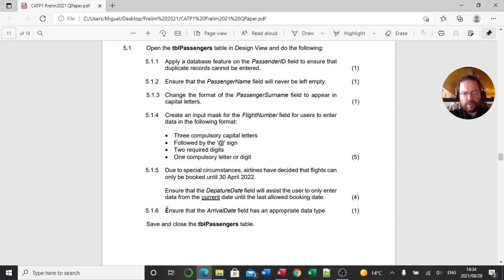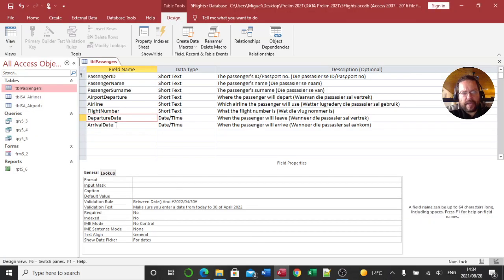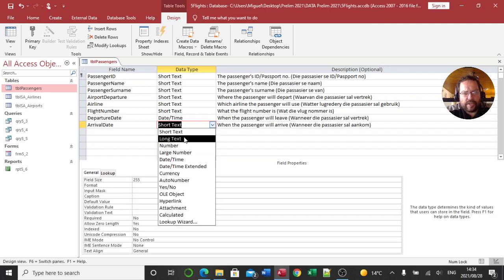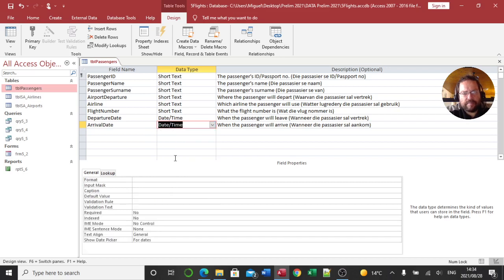We are now going to look at the ensure that the arrival date field has an appropriate data type. So let's go and have a look at what the arrival date field looks like. If we have a look here, arrival date, it says date and time when the passenger will arrive. I think this might have changed in your test. I think it might have been short text, and I might have already changed this. Alright, but it is date and time.